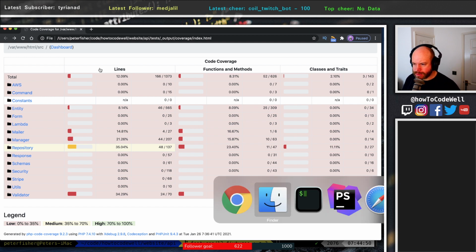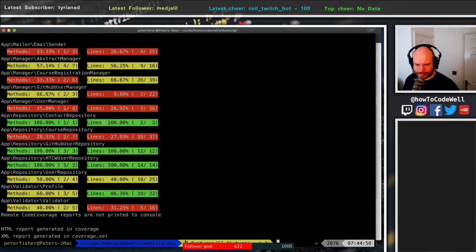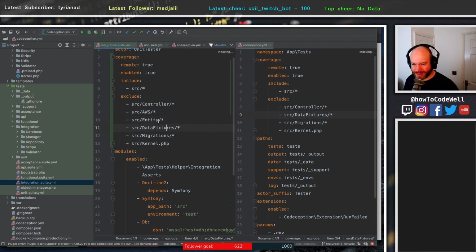All right, let's see now. So that's all passed, or ran through at least. Let's refresh this. Yes, we can see that the entities have gone, but we can still see the entity in this report. And the AWS. That's annoying. Okay, maybe we can't. Okay, never mind.